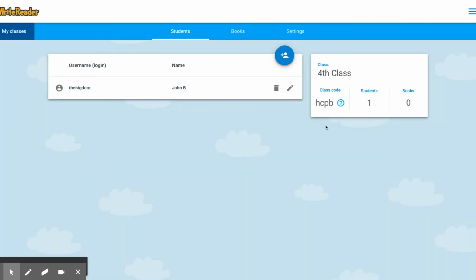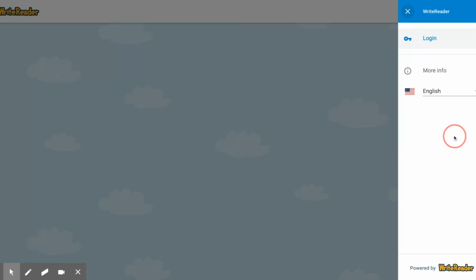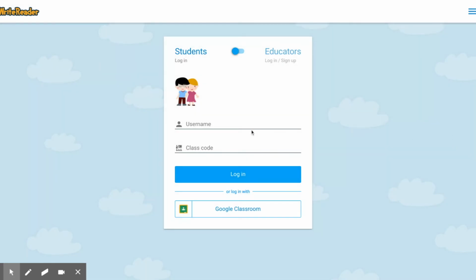So what students would need to log in is their username, The Big Door, for example, and the class code. So this code is automatically generated. When I go again as a student to log in, then all I need to pop in is the username. So mine was The Big Door and the class code.